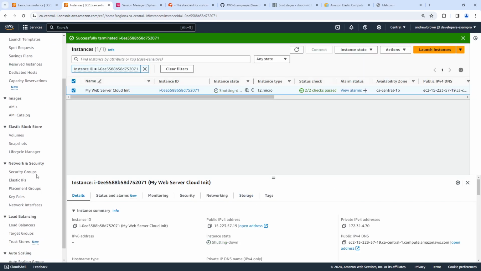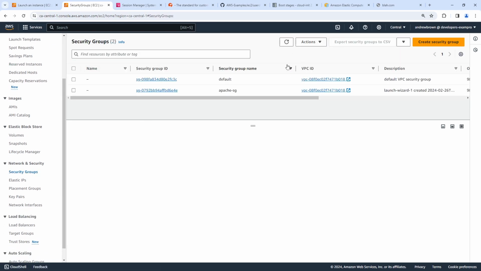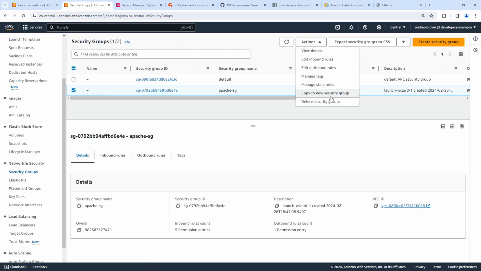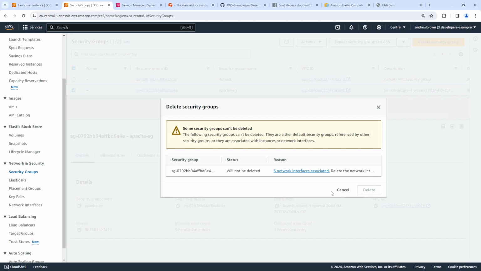And just remember to tear down your security groups. We're using the default one, but I used another one. But if you do end up creating security groups, you can always just clean those up and it'll save you some trouble there.